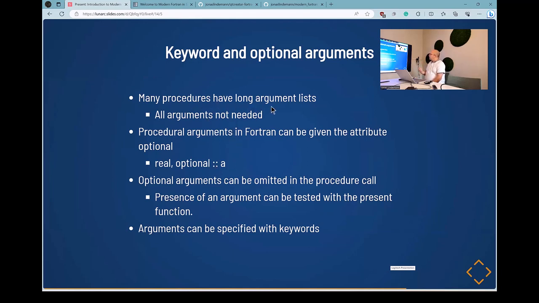And the reason for adding this is that in a lot of Fortran code you can have subroutines with 10 arguments, and it's really hard, you have to look at the documentation to figure out what to do. And sometimes many of these arguments only have default values. So by using the optional keyword you can reduce the load of using your subroutines in your libraries.